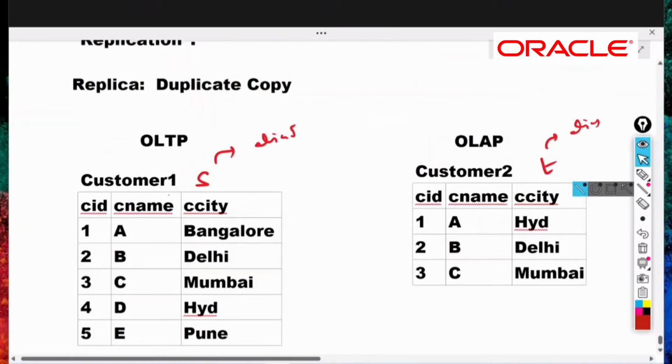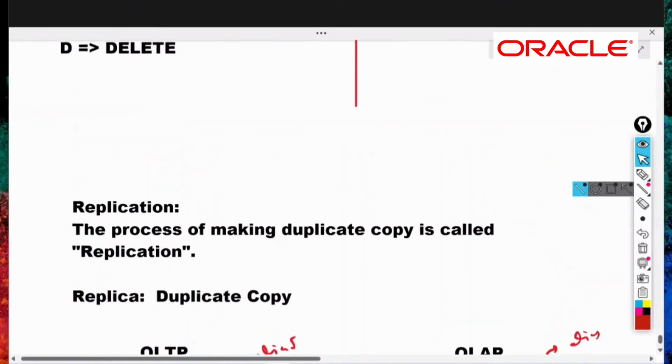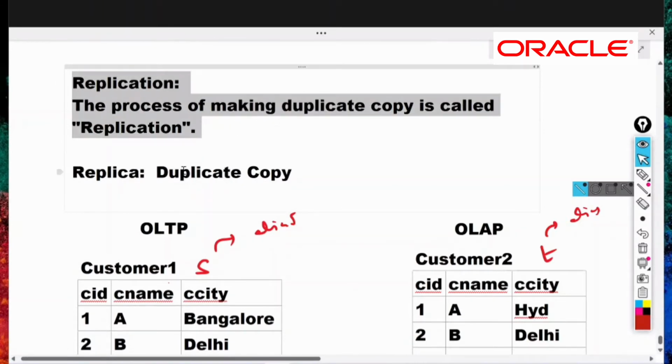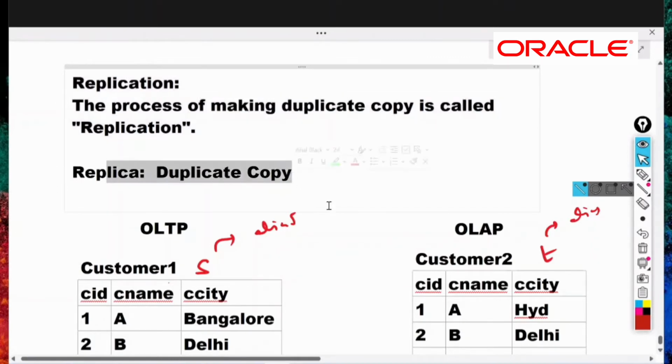Observe here, the main organization has to maintain multiple copies due to several reasons, for security purposes, for maintaining historical data, or for a distributed database management system. So the duplicate copy we call a replica. The process of making a duplicate copy we call replication. So replication means the process of making a duplicate copy, and replica means a duplicate copy.